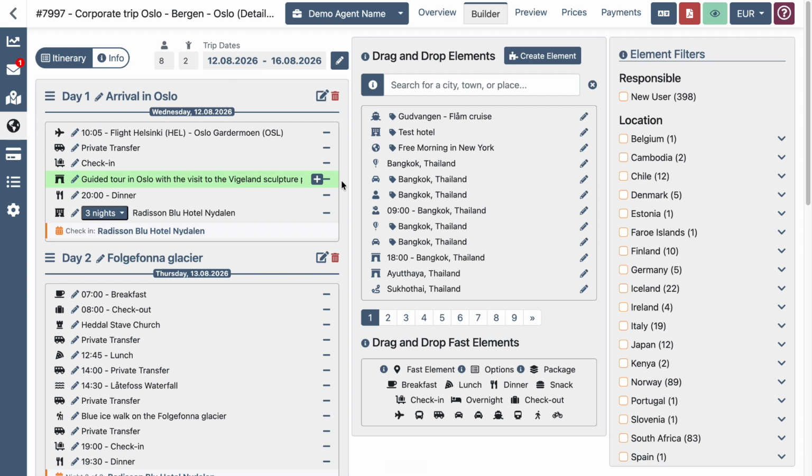So to make some changes, first you need to change the status back to not booked, and then you can delete it or change the place of it. This is made to protect you from making some changes accidentally.